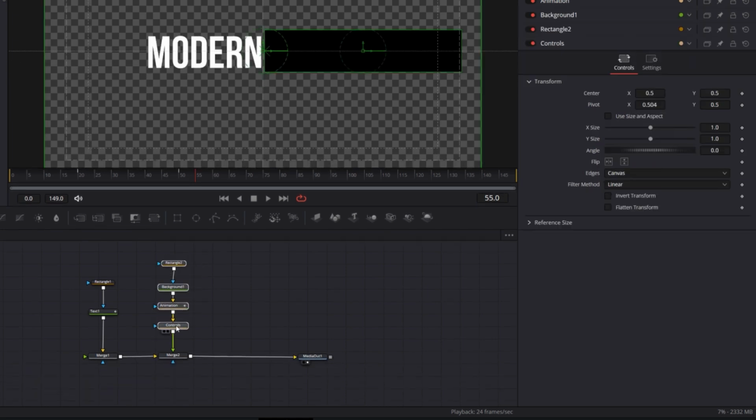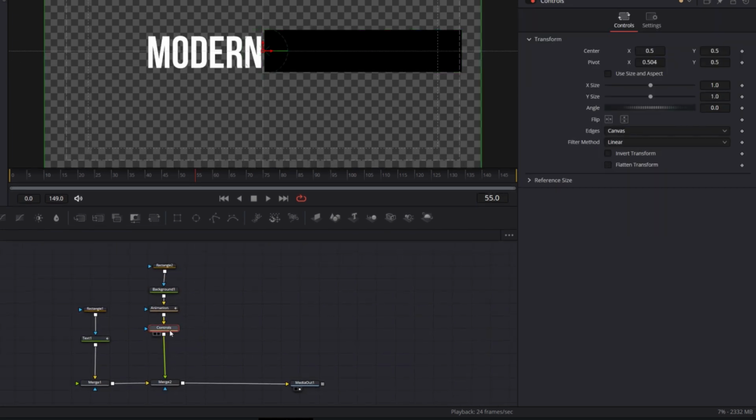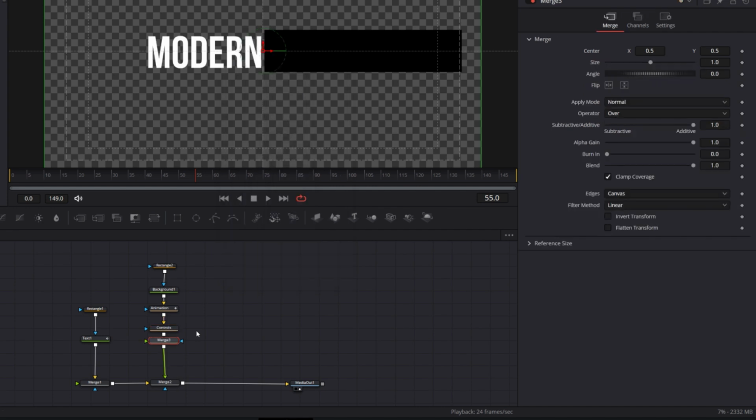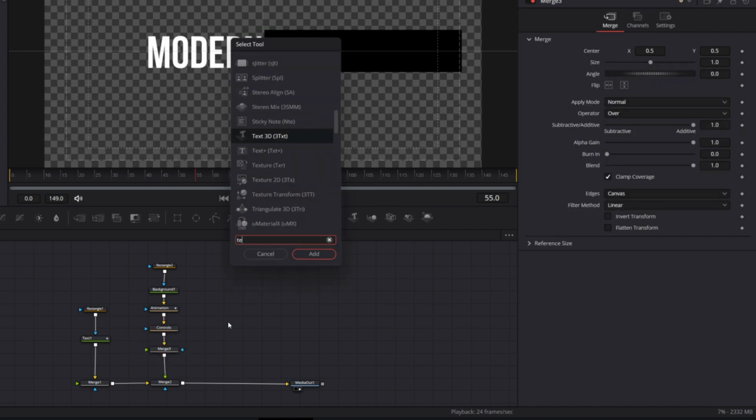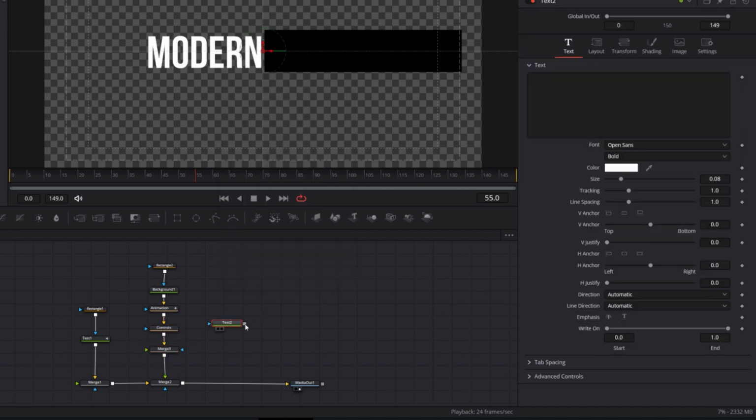And now it's time to create the second text. Select the Controls node and add a new Merge node under it. Add Text Plus node and connect it to Merge node. Write the second text and choose a font for it. In this case, set the H anchor to the full left position. Also, let's copy the size parameter of our first text so that both texts are the same. Move the second text a little to the right.